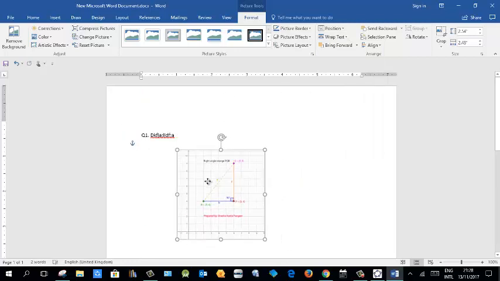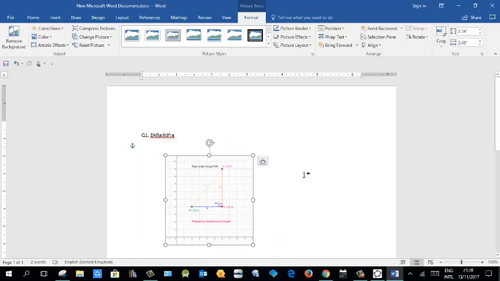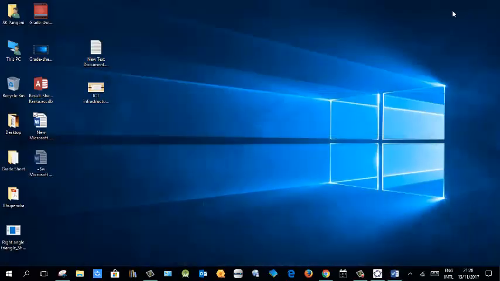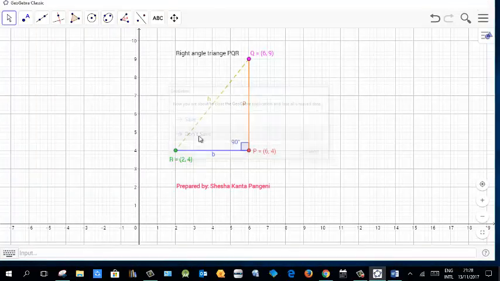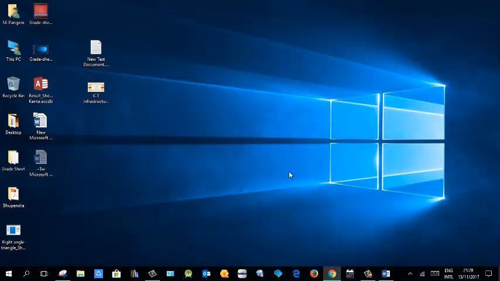So this is how you can work with creating an object in GeoGebra, saving the file, and then using your work from GeoGebra in Microsoft Word. This much for this time. And now I want to close everything, and I want to say don't save. And then for example, if I want that file back, this is the file I have saved, I want this back. If I click here, see, nothing happens.